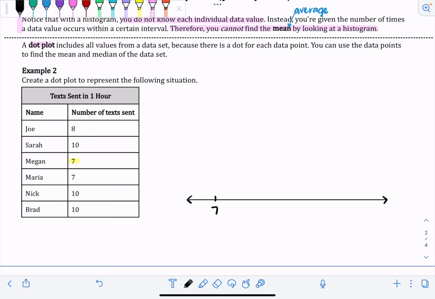Then we're going to go all the way up to the highest value from our table, which is 10. We don't want to skip any numbers though, so we're going to go from 7 to 10. Even though our table doesn't have a 9, we're still going to include a mark for it. So 7, 8, 9, 10.